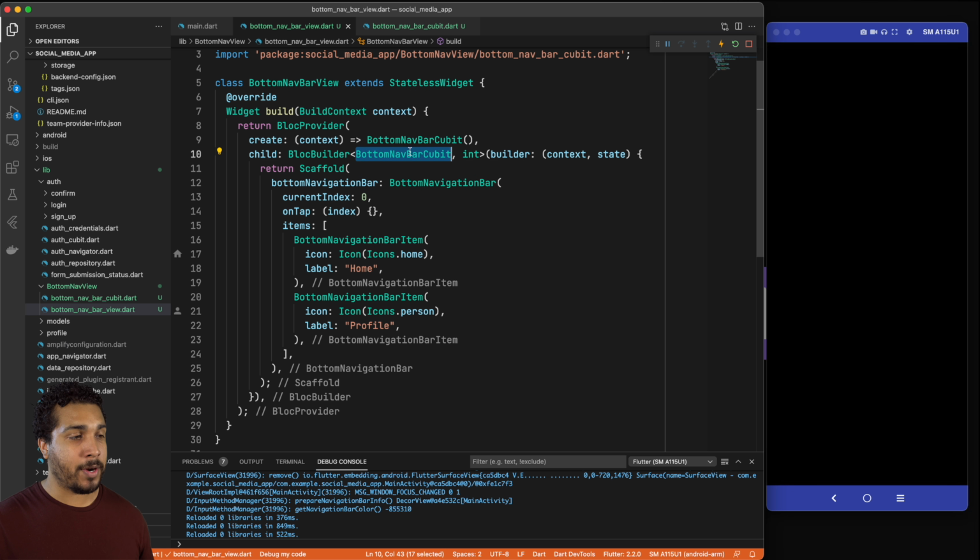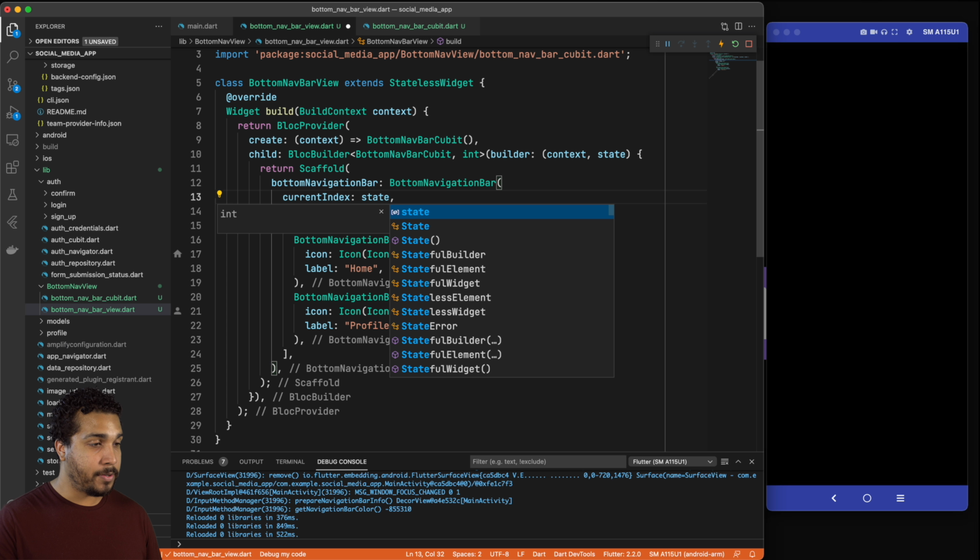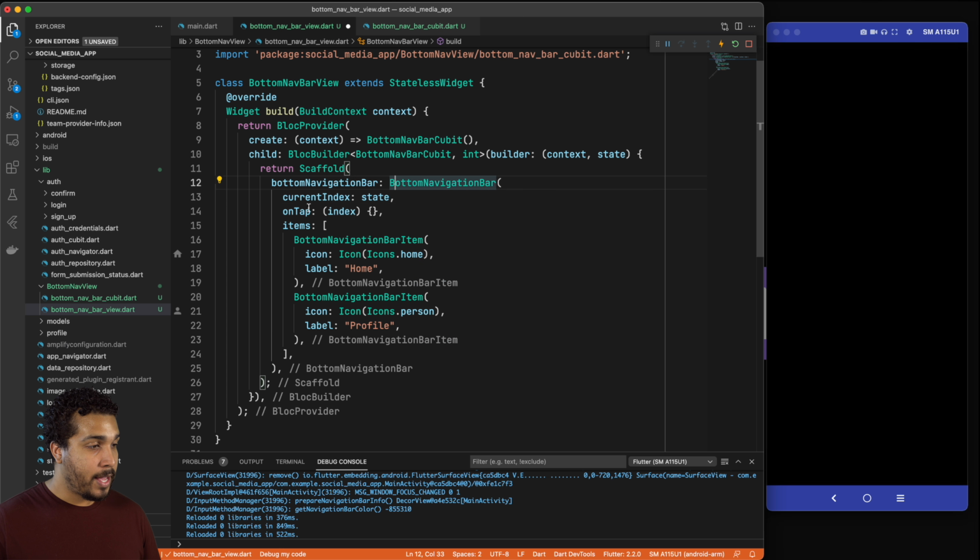And we know that we're going to be working with a bottom nav bar cubit, and its state is going to be an integer. So now when we access the state, it will be the integer of whatever index is selected. So we can go ahead and update the current index right here to be the state, which we are provided by our bloc builder. So we can pass in state right here. And then for the on tap, what we can do is simply read the context for our bottom nav bar cubit, and then we can call select tab so that we can update the state.